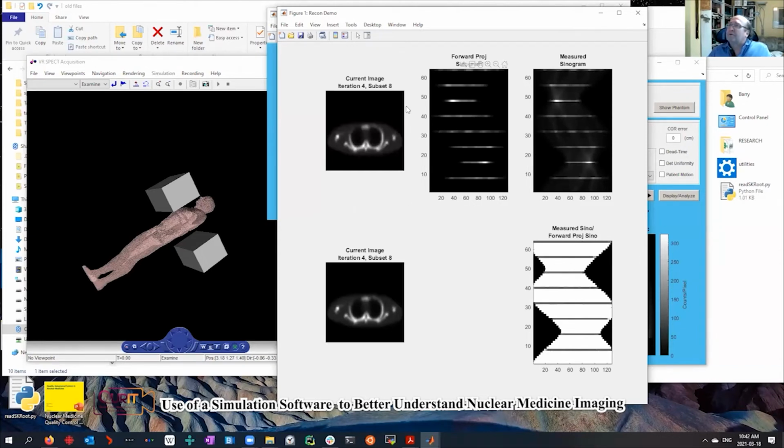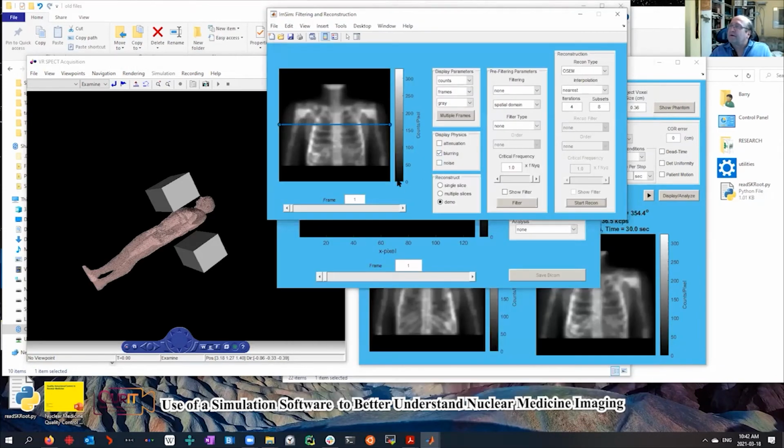And so this is what it looks like after only 4 iterations with 8 subsets. It's as good as the 32 iterations of MLEM. And so that's what the basic idea is. Yeah, you've done 32 updates, but you've only gone through the entire data set 4 times. So it's 8 times faster, essentially.